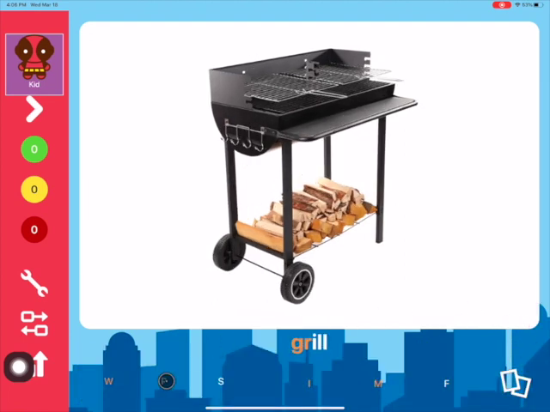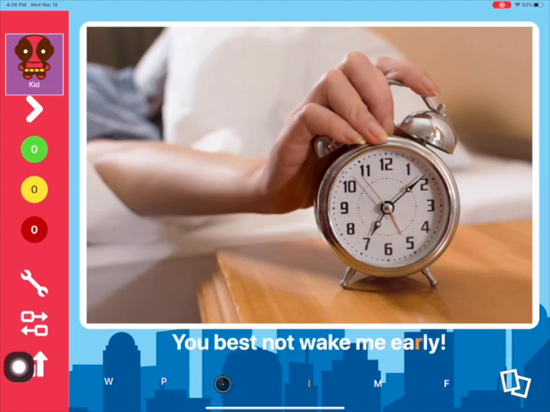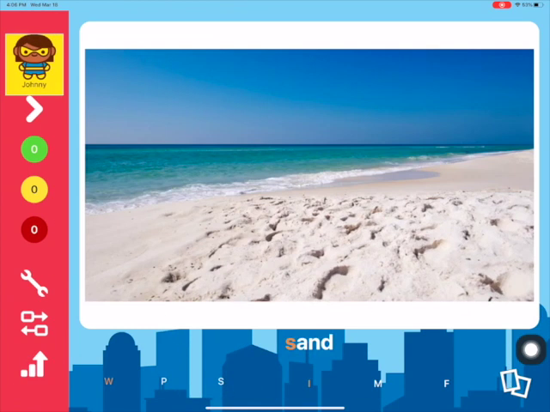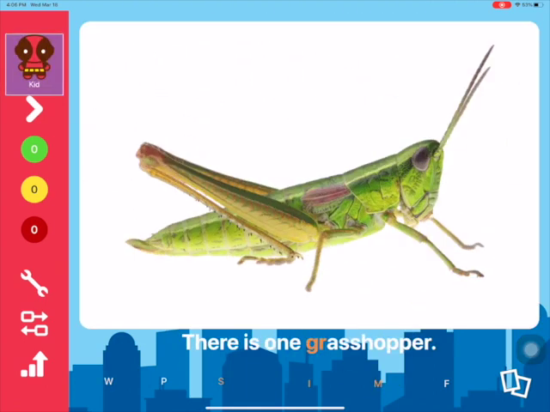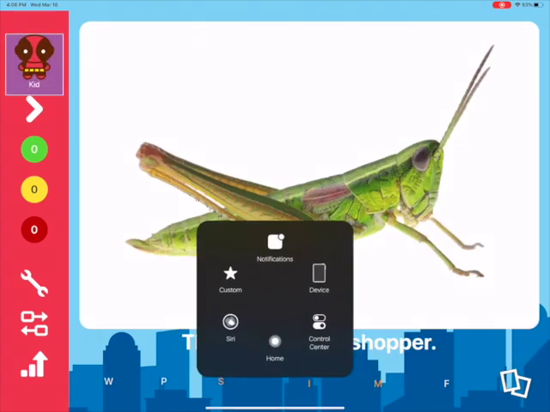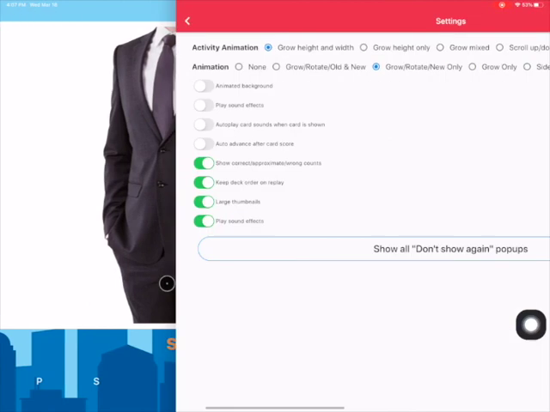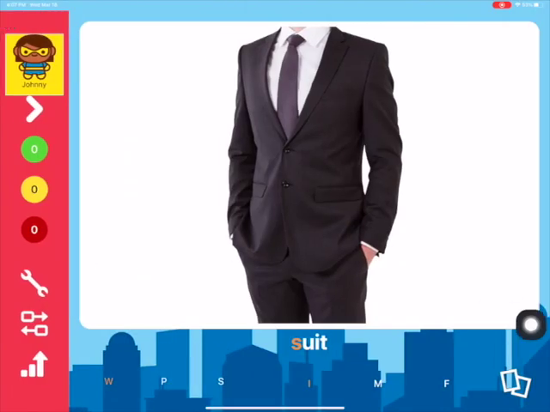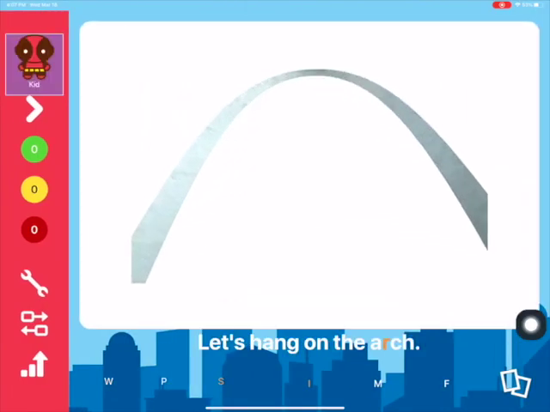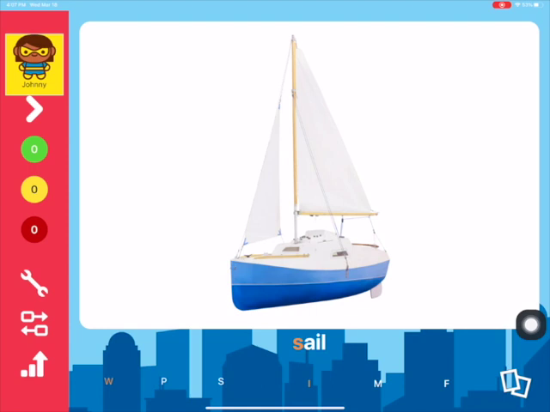Down here, you can change the levels so you can have word, phrase, or sentence. And then to advance the cards, all you have to do is swipe to the left or right. Quick note, if you want to change the way that the cards look when they advance, you can go up here to animation and then back. And then you'll notice that it looks different when you swipe. Lots of different options there.